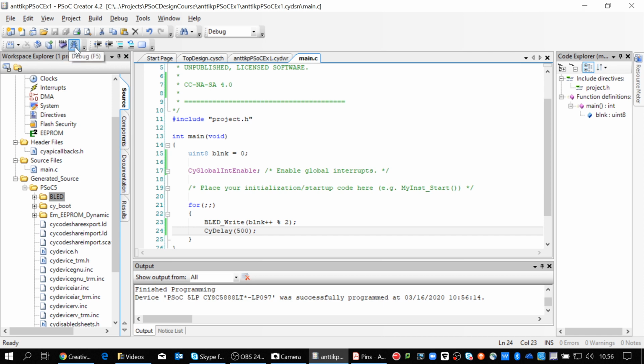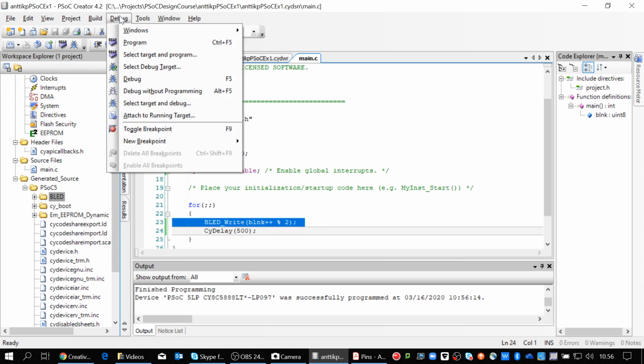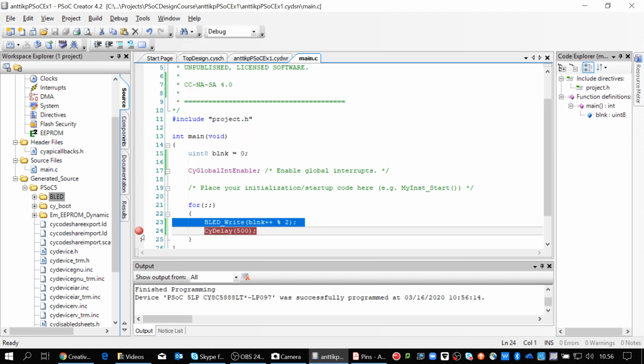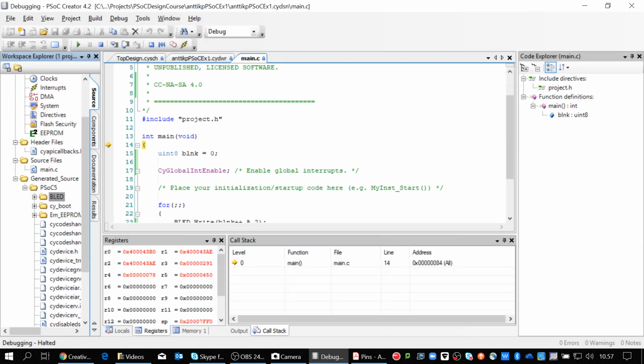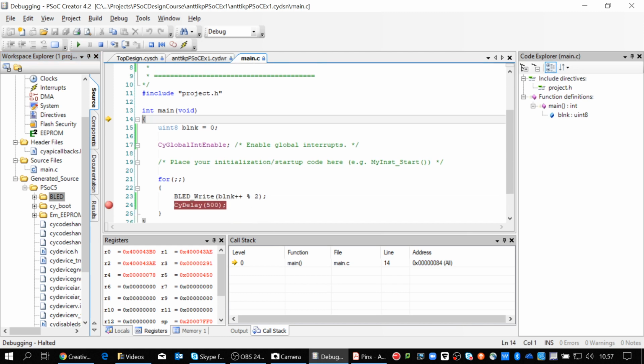What's next? You can actually also run the code in debugging mode. For example, you can set a debug breakpoint on this place. Okay, breakpoint, and say debug. So it programs the system again. Okay, main.c, and we are at the beginning of the code, and then resume execution, it goes to that breakpoint.